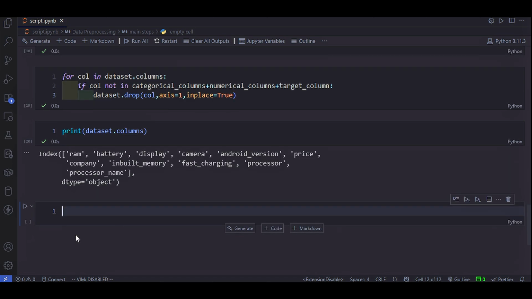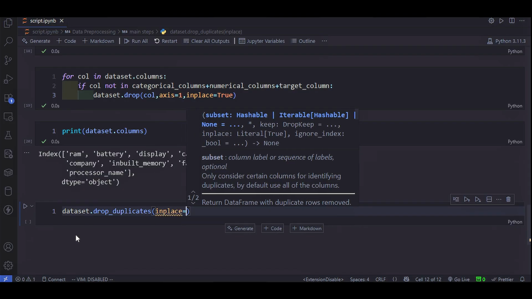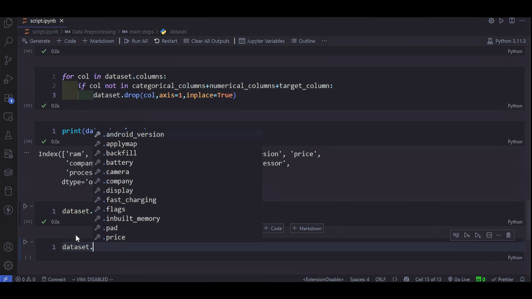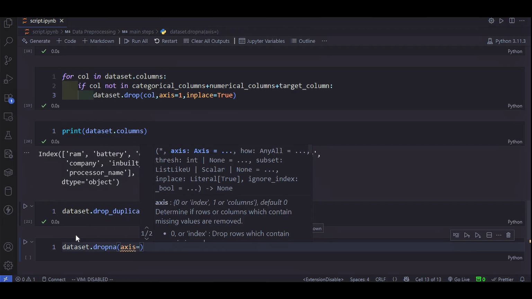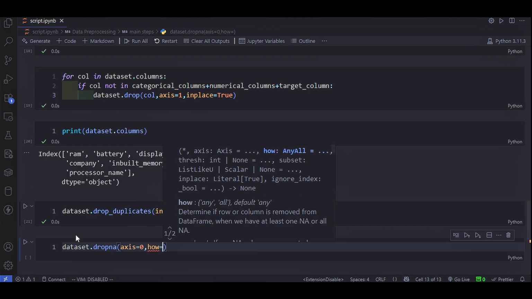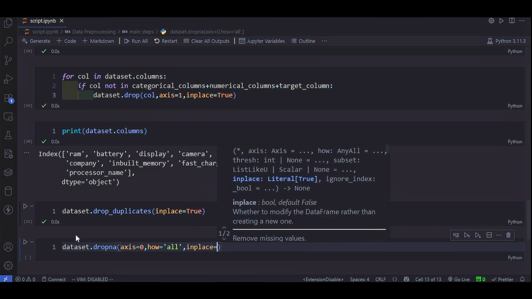There is also a certain method to remove duplicates from our dataset, which is .drop_duplicates. And let's use inplace equals True. There's also a method to remove the null values or the missing values, which is dropna. We provide the axis, so we want to remove axis 0, the rows. The method to remove is all, so we will remove a certain record if all of our data is none or missing. And also we provide inplace equals True.